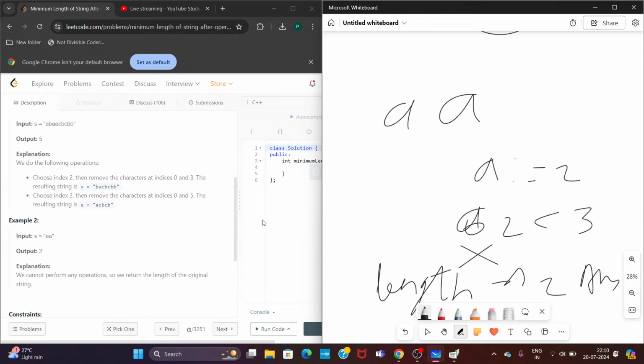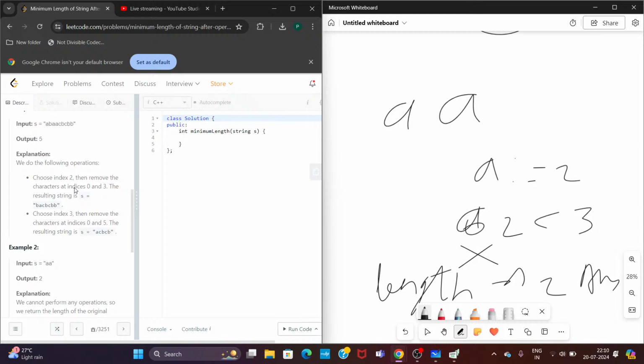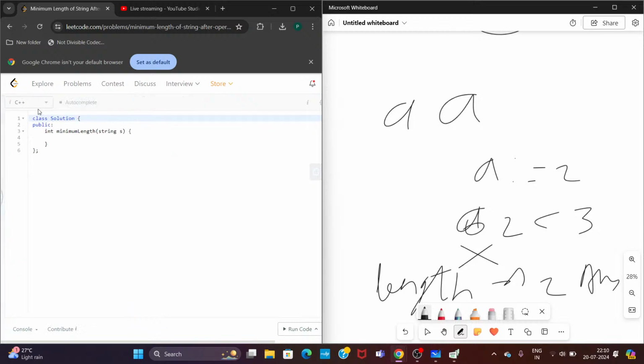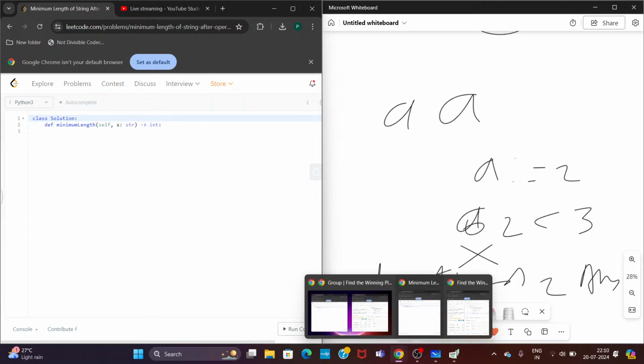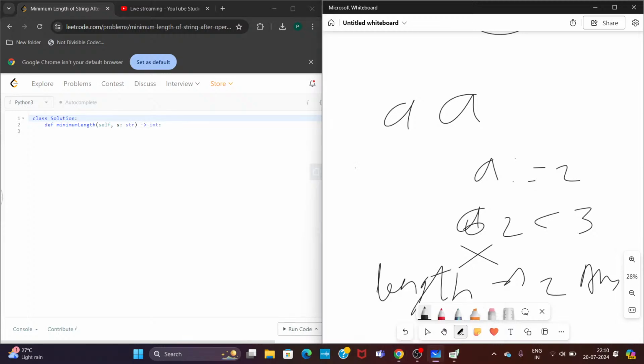So guys, let's move on to the coding approach over here. It will be easier for us to understand. Then at last we will discuss C++ also, so you don't need to worry. First of all, we will create a map over here. Okay, so let's start the coding.